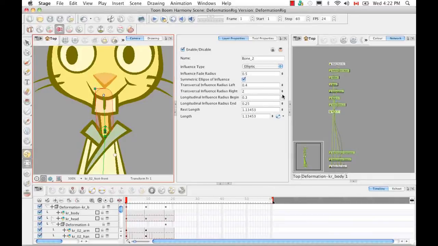And then I might increase... so I was wrong. When you're using the symmetric ellipse of influence, it's the end and not the beginning radius that you use to change both this top part and this bottom part simultaneously. So this we can bring back down to, I think it was like 2 or 2.5. And this I'm just going to try to bring as close as I can to the collar without going too much over or too much under.